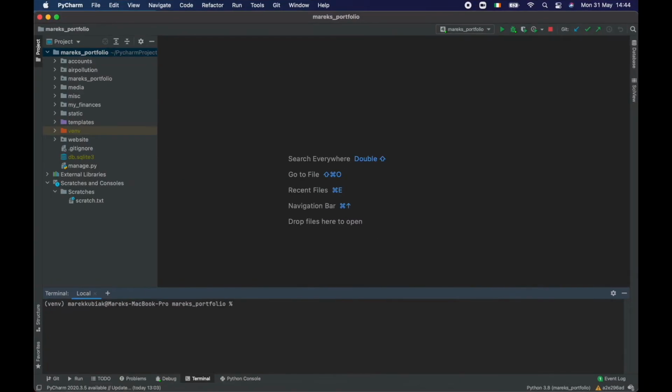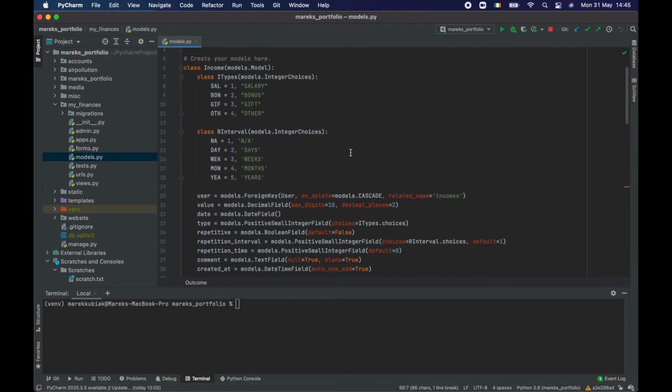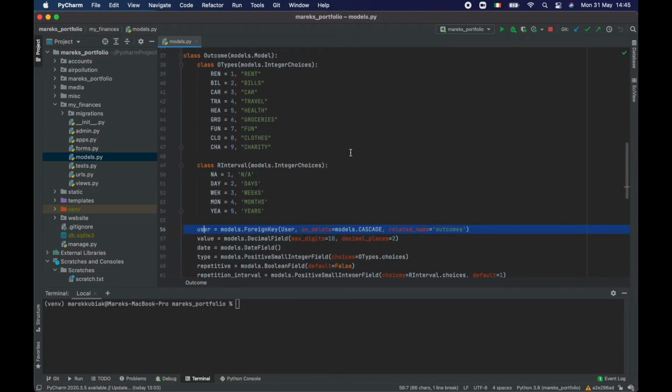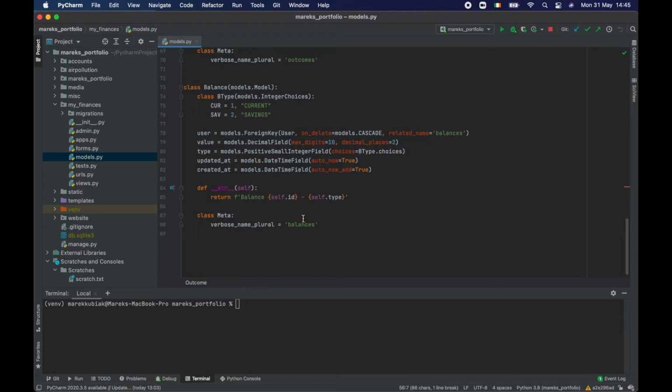So we have our incomes, we have our outcomes for My Finances, and we can go to our website and add, delete, and change them. And so what do we do about the balance? If we go to the models, we have income and it's working correctly, and then we have outcome and it all works fine. And then we have this balance here that we need to figure out what to do with.